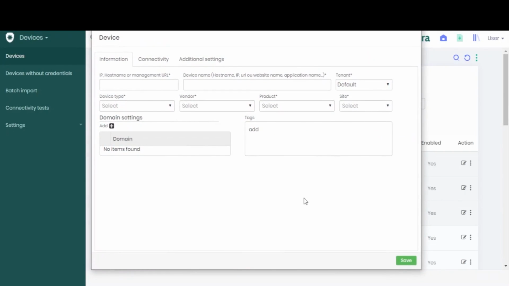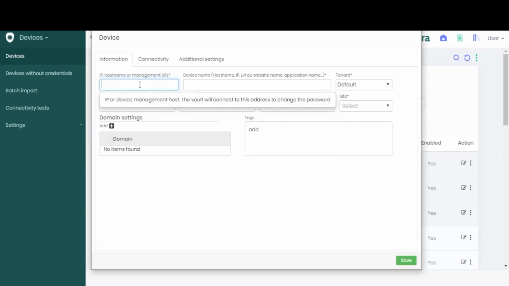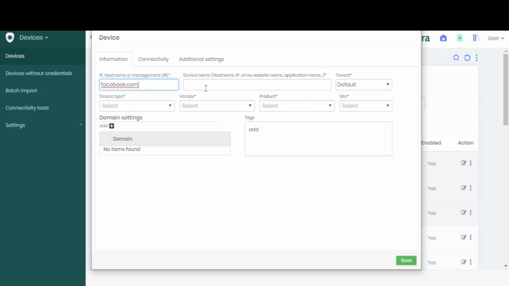This is the pop-up window to set up a new device. First, we have to fill in either the IP hostname or URL, that is, the address the vault can use to connect to this device. Then, name your device. This is how your device will be known in the vault.